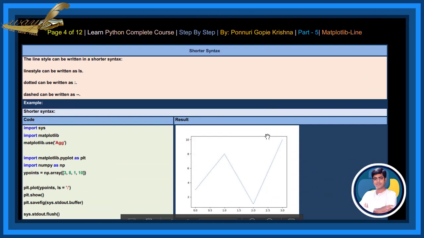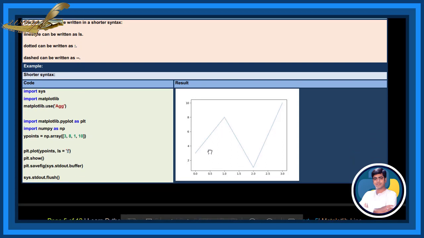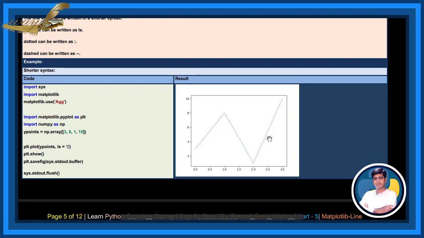Shorter syntax. See, linestyle can be written as ls. Dotted can be written as a colon, and dashed can be written as a double dash. By using this shorter syntax, we can change the lines to dots, dashes, like that.